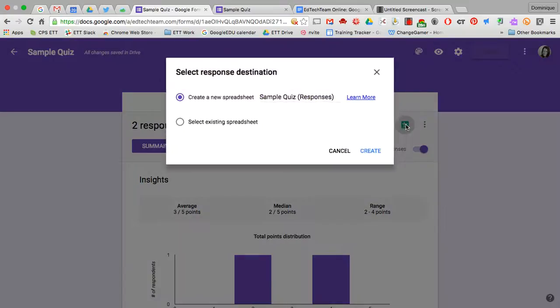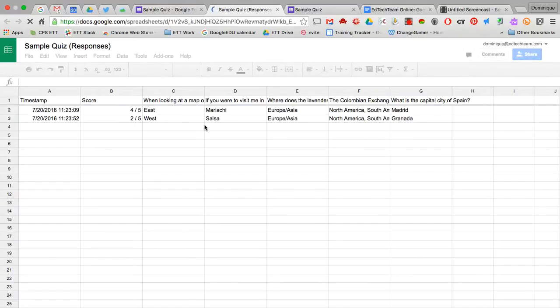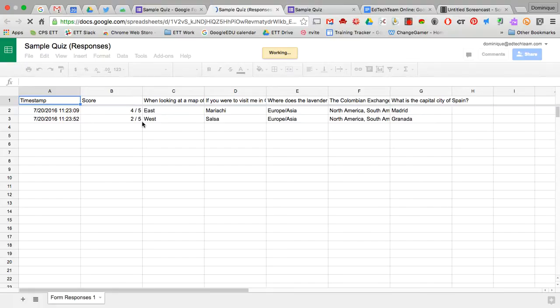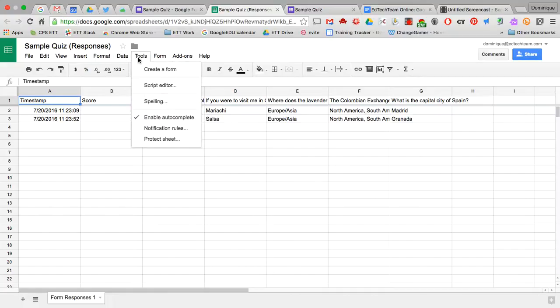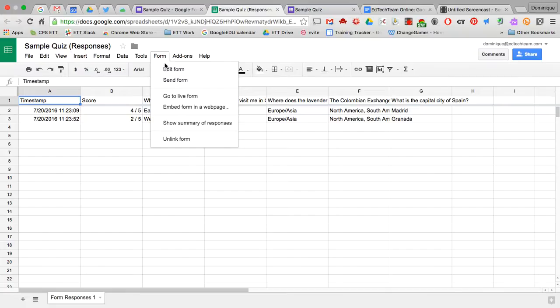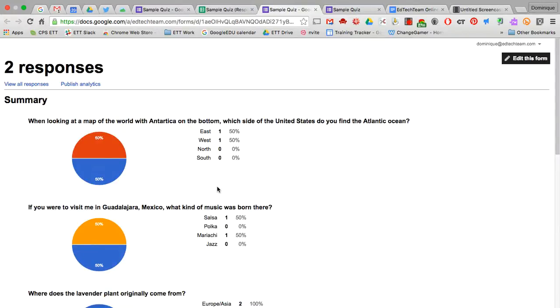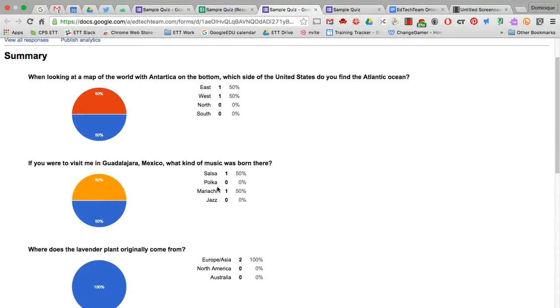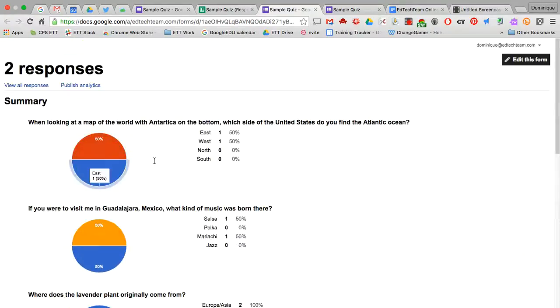I can also see it here on a spreadsheet with my responses, and the same thing here. They already kind of gave us some graphs there, but if you would like to, I can go to form and show summary of responses. These give me some pie charts or circle graphs. So once you have more and more people taking your quiz or quizzes, you'll have more information available for you.